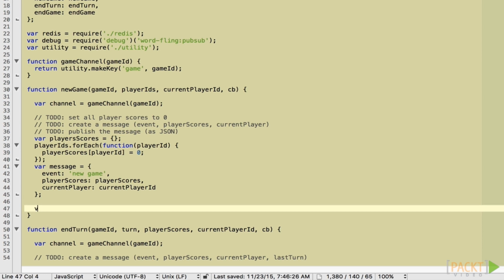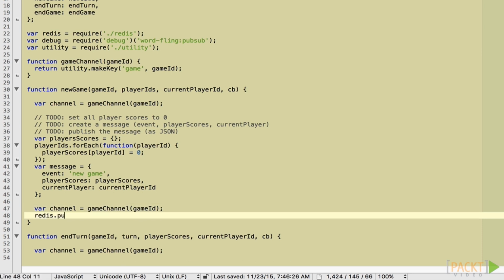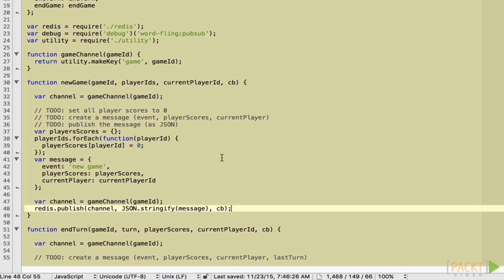Okay. Now we just need a channel to send it on. It's the game channel, which is what I used for that method name, with the game ID. And we're going to call Redis publish on that channel with the string version of the message that we just created. And we'll send it back to the callback.